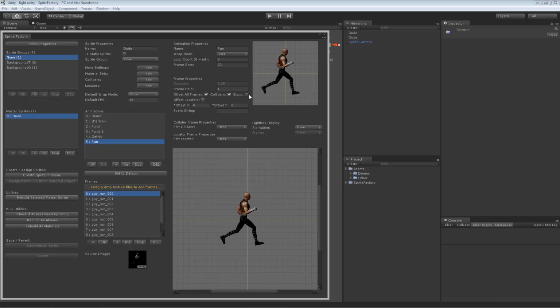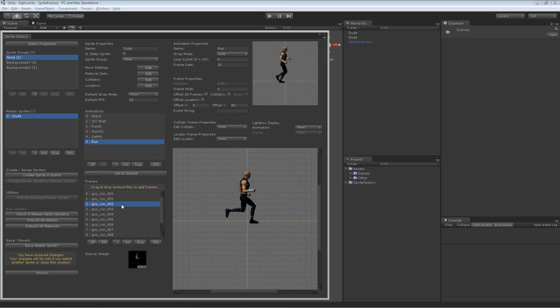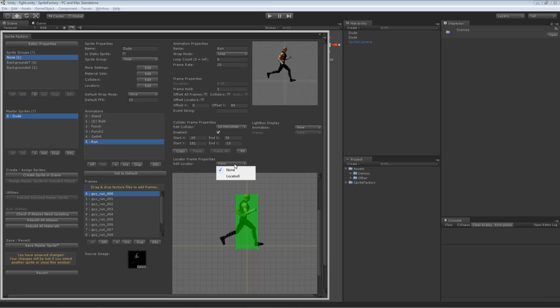Now if you want to offset static colliders in addition to animated colliders, you have to select static. You might have a purpose for offsetting just the animated colliders. But if you check static, colliders will move too. Locators as well will move if you check offset locators. So now we can move the sprite up, and now he's been offset in all frames for this animation, as well as the collider, and locators, if there were any, would also have been offset.